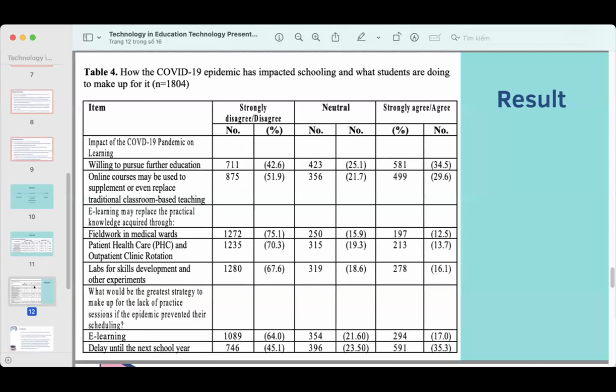Another table is Table 4, on how the COVID-19 epidemic has impacted schooling and what students are doing to make up for it. So we have some items, for example, replacing practical knowledge, field work for medical ward, or creative strategies to make up for the lack of practice sections.